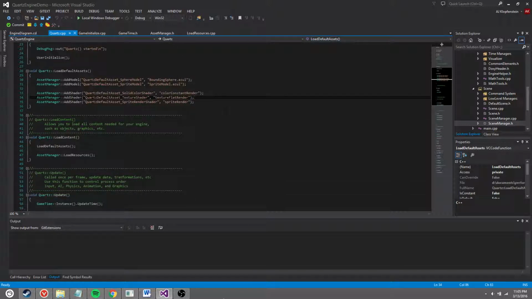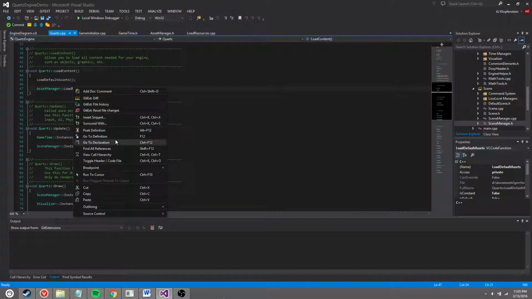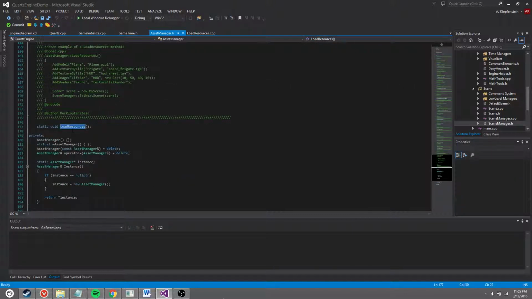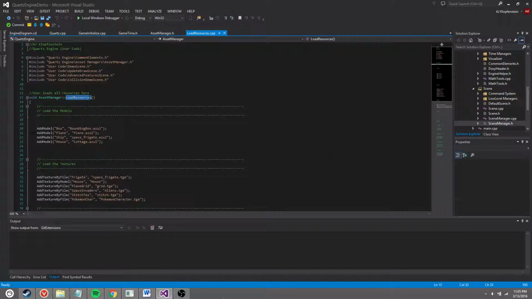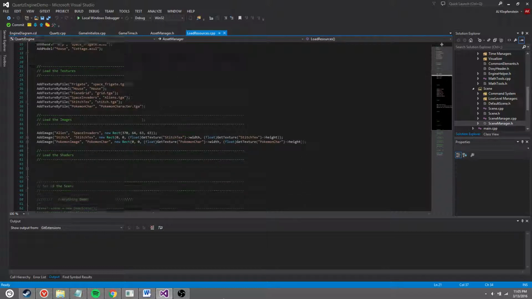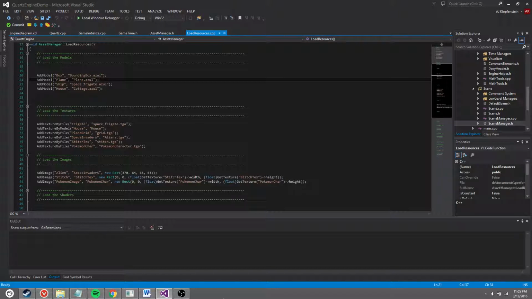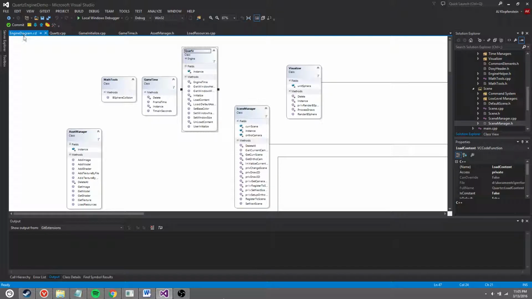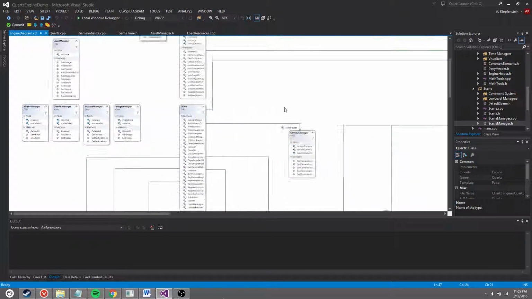Moving on from that, the load content is also done through player files. Go to definition here. So the player is able to add models, textures, images through the load resources folder or file. Those resources can then be used to create game objects.